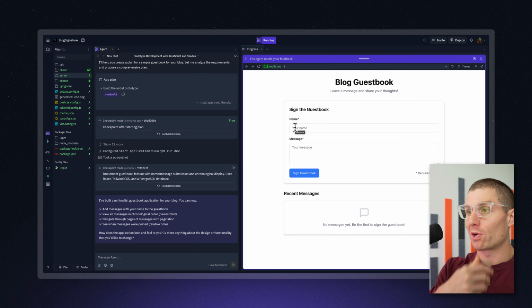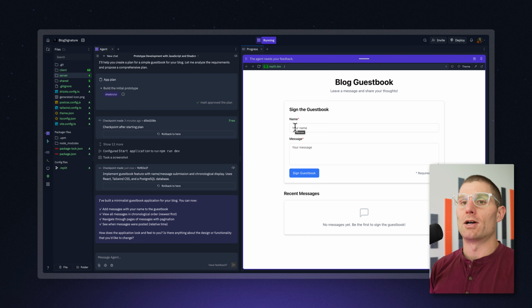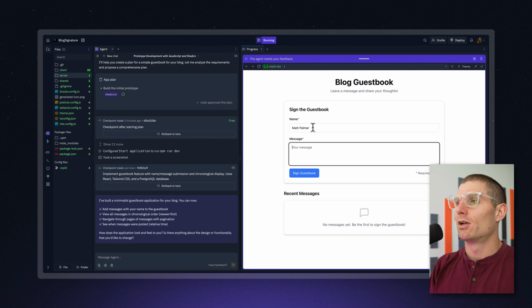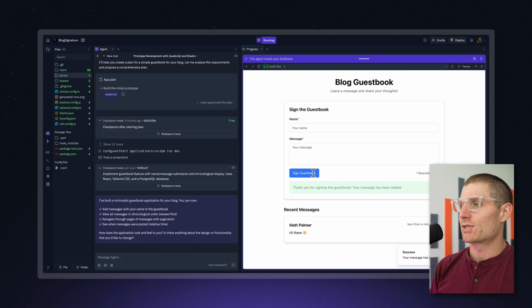We'll take a look. Okay, so that was actually a really quick run. Looks like a Postgres database was created in the plan. I saw that kind of come through. Design looks exactly like what it said it would. Let's try it out. Matt Palmer. Hi there. Give it a little wave. Thank you for signing the guest book. Your message has been added less than a minute ago.